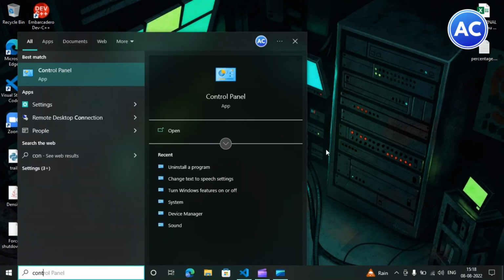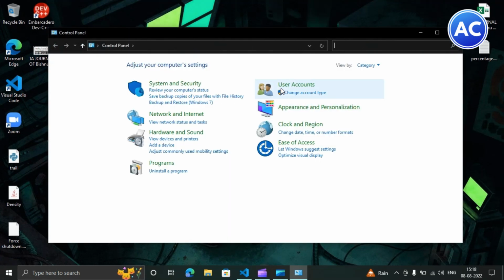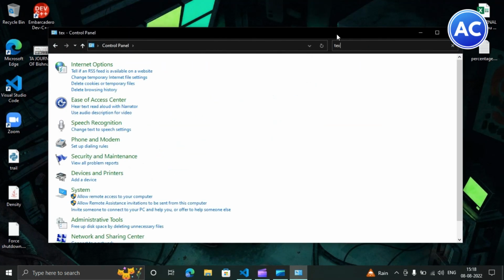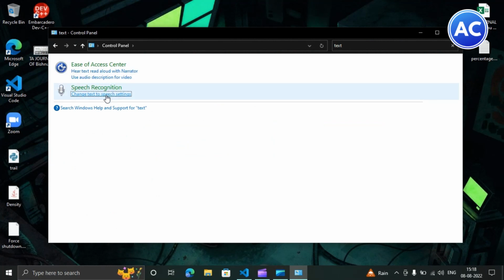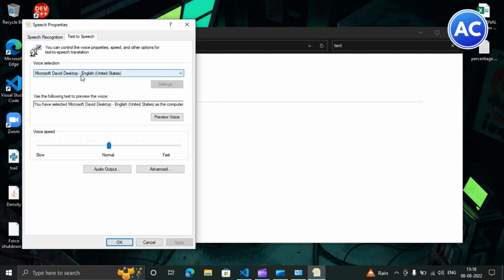For that, we will go to control panel, and you can also type here text. You can see change text to speech setting. Click on it. You can see this is the default voice selected here, which is the David one, means the Jarvis old voice. You have selected Microsoft David Desktop, English, United States, as the computer's default voice. And this is the Zira, means the Cortana voice, female voice. This is the male, and this is the voice which we installed now. You have selected Ivona 2 Brian, British English male voice, 22 kHz, as the computer's default voice.